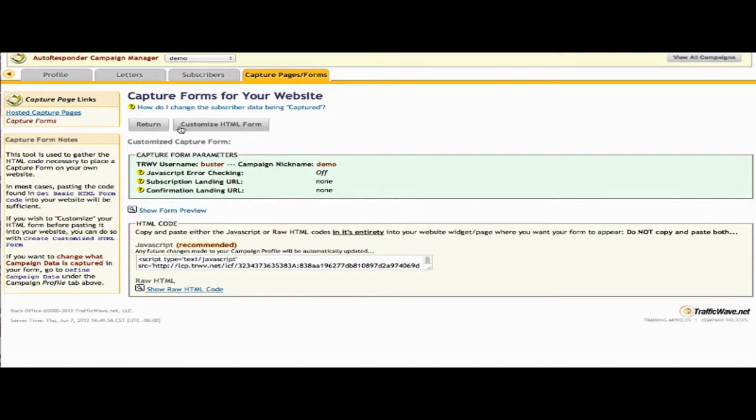If you don't want to make any changes, you just want to use it as it is, then you're good to go. All you have to do is copy and paste this JavaScript code to your website or your blog. Now there are many FTP programs and a lot of ways you can interact with blog software, so we're not going to be able to cover those steps here on this video, but we're going to show you how to use the Traffic Wave end of things.